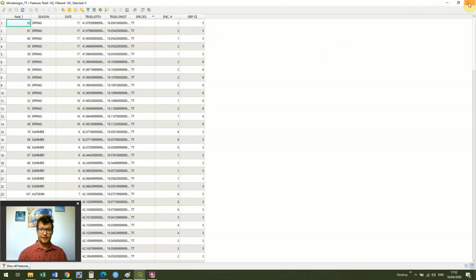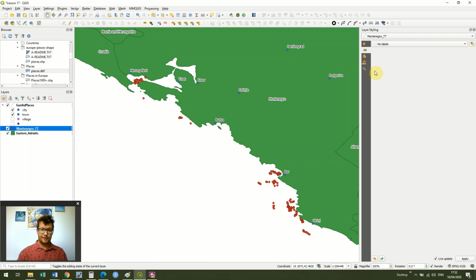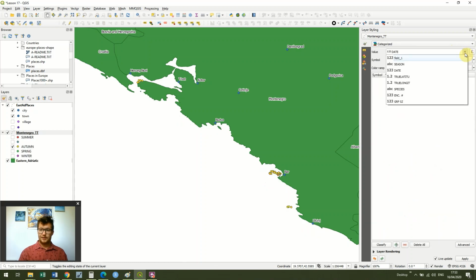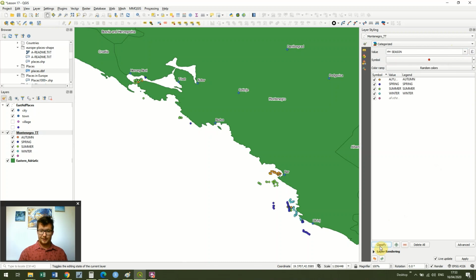Okay, so one thing we might want to do is categorize our dolphins so we can look at where they are in different seasons. We do that by going to symbology, then where it says single symbol, just click categorized. The value we're going to use is season obviously. Then we're going to click classify, and you'll see that we have 4 different seasons on here. Just get rid of the other section because we don't need it.